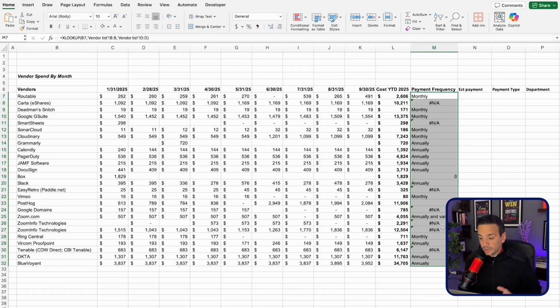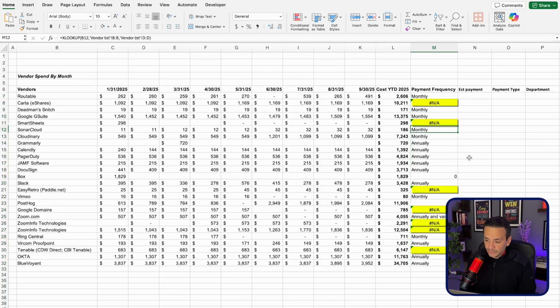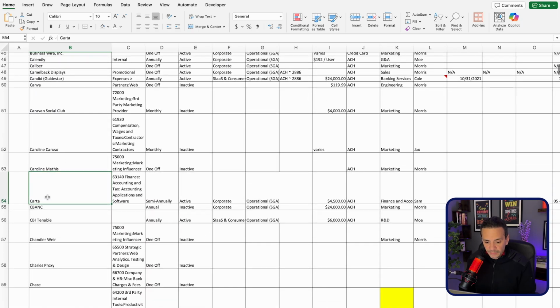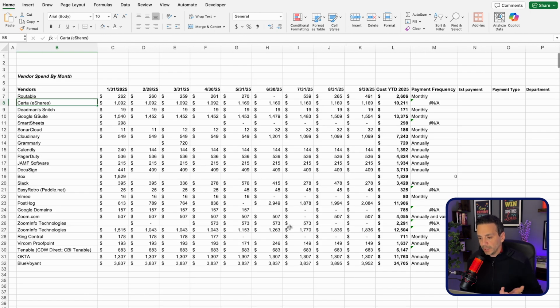Now, when I look at the results, I'll see that I got a bunch of NAs. So the formula broke down because the vendor name probably didn't match. For example, Carta eShares right here is maybe written in a different way in my second list. If I look down here for Carta, I'll find Carta written without the word eShares in it. So that means that an Excel formula like XLOOKUP is not going to work for me.